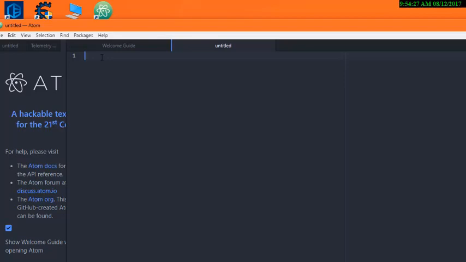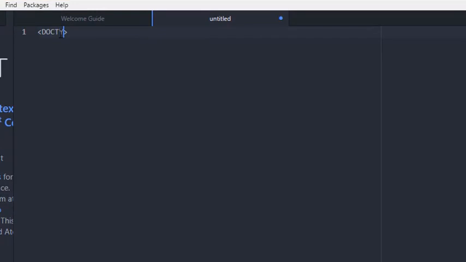The first thing that you will write in the editor is doctype html. Doctype html is used for the HTML5 version. Doctype is actually the document type, which defines the version of HTML which we are using here. Next, you have to write the html tag, a starting tag and an ending tag. The ending tag is written with a slash at the start.